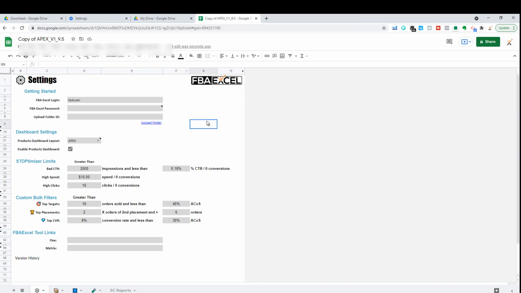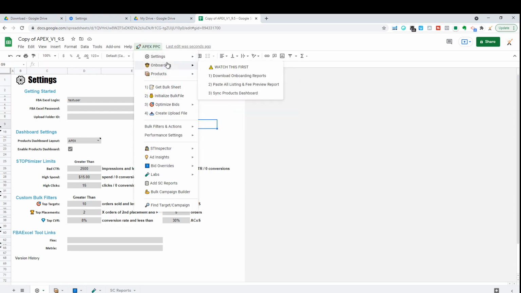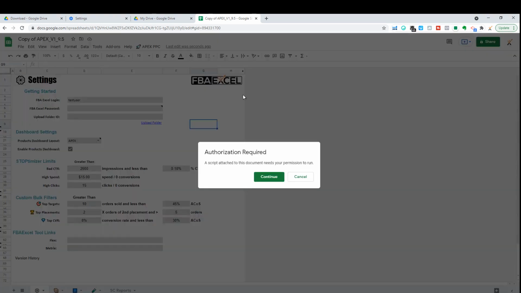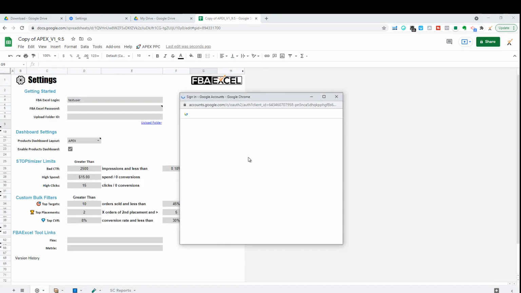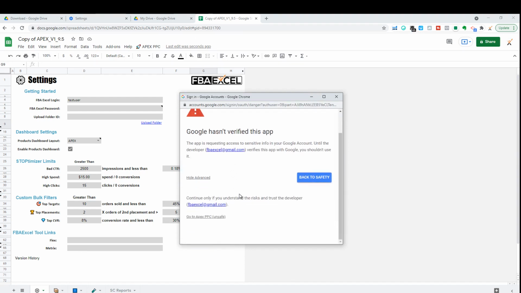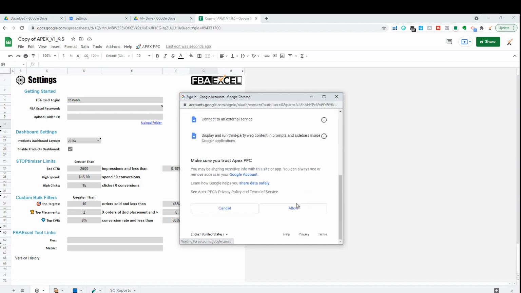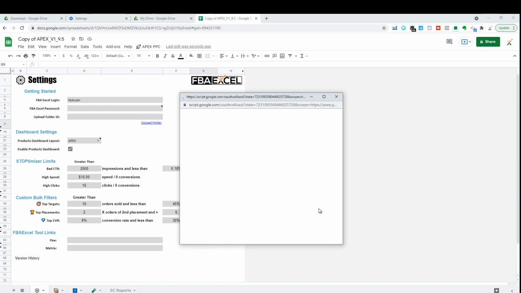All right, so the first step we're going to want to go through is the onboarding sequence. Right now you're watching this video, but you want to download the onboarding reports. So to do that, just click there. The first time you try to run a macro in here, it's going to ask you to authorize the account. Hit the email and scroll down to Advanced, and then scroll down to the bottom where it says go to Apex PPC. You may see some other text there, but click Allow.